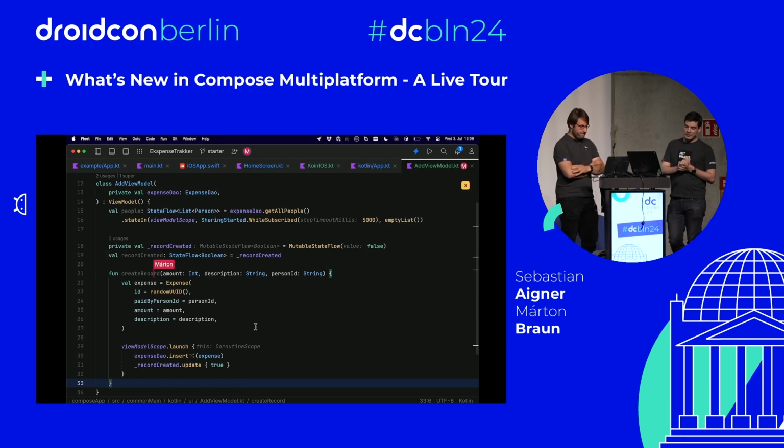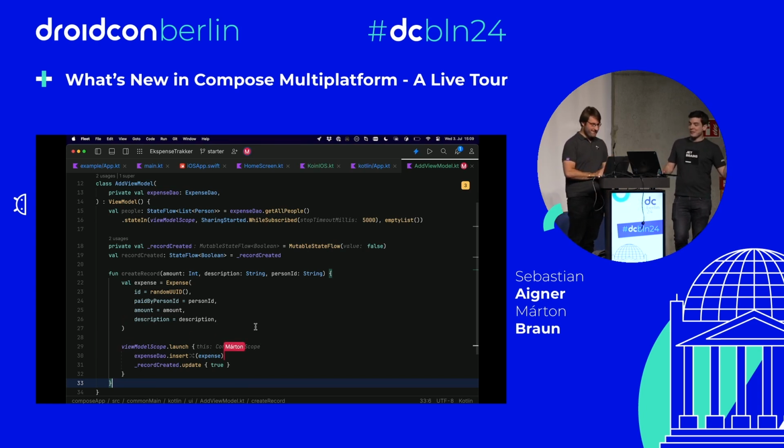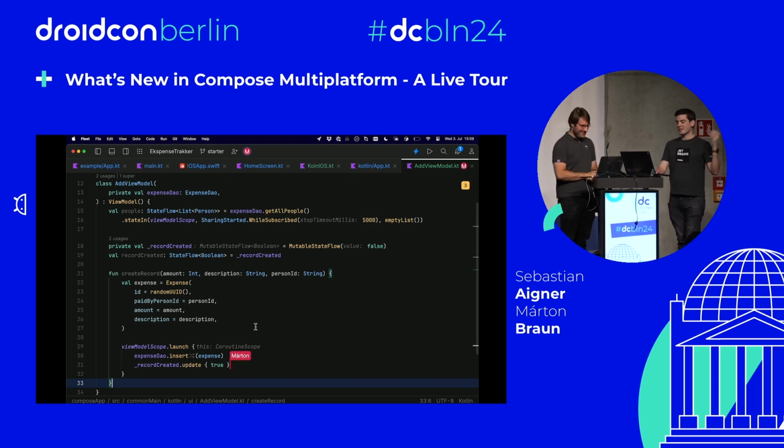And we will have a createRecord function here, which the UI can call into once the appropriate data is input. And as you can see, that's instantiating a new expense, generating an ID, passing in the rest of the parameters. And finally, it's the same APIs. We again launch a coroutine using viewModelScope. We insert something into the database. And once that's done, we flip that state flow to true so that the UI knows that this was successful.